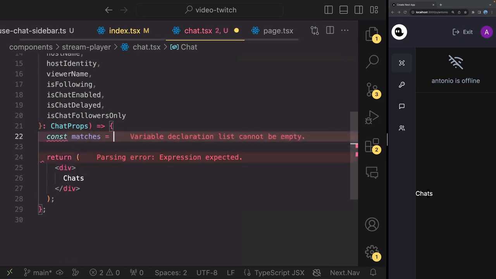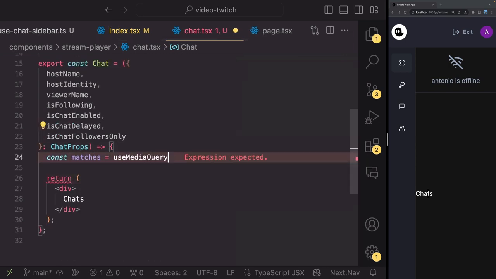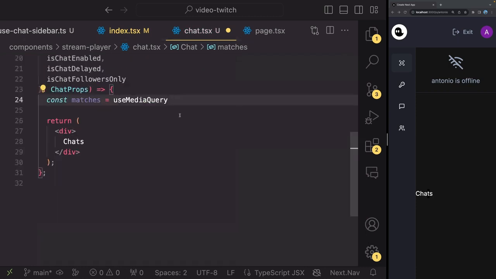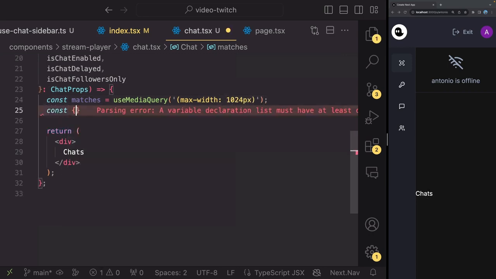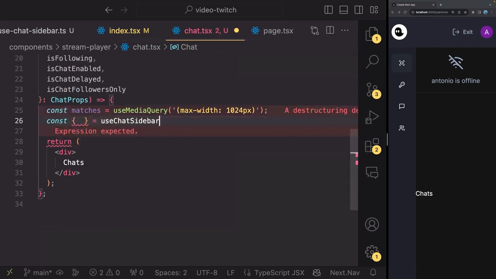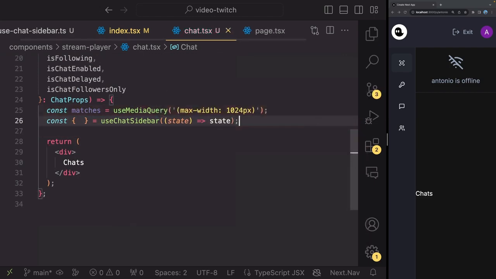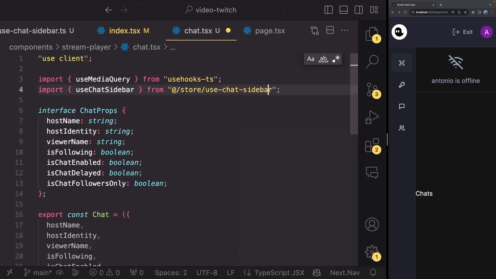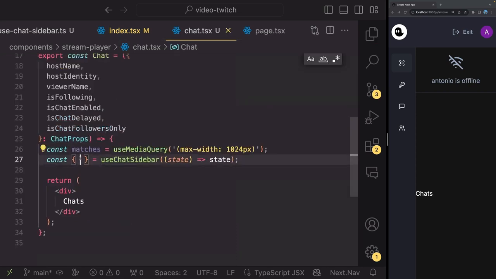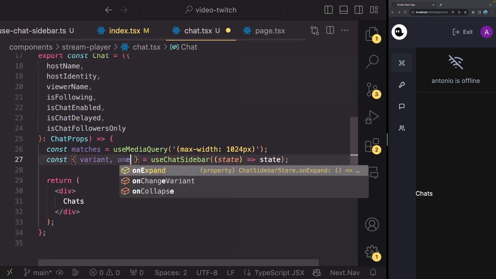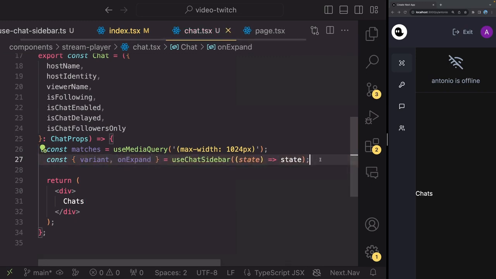So const matches is going to be useMediaQuery from usehooks-ts, and let's go ahead and do the same thing as we did in our wrapper and container components. We're going to automatically collapse, right? So let's use max-width, in parentheses, max-width is 1024 pixels. Now let's go ahead and extract from useChatSidebar, where we get the entire state. So make sure you added the useChatSidebar import. So in here, we're going to extract the variant and onExpand, like that.